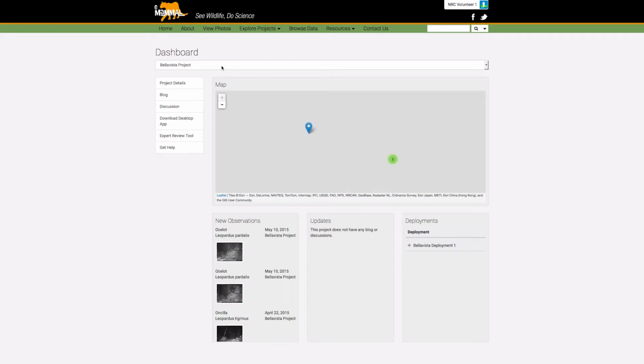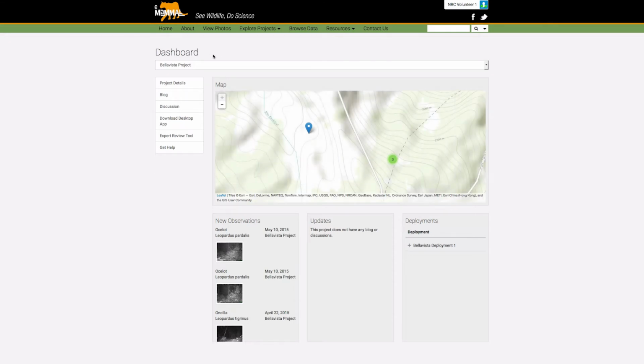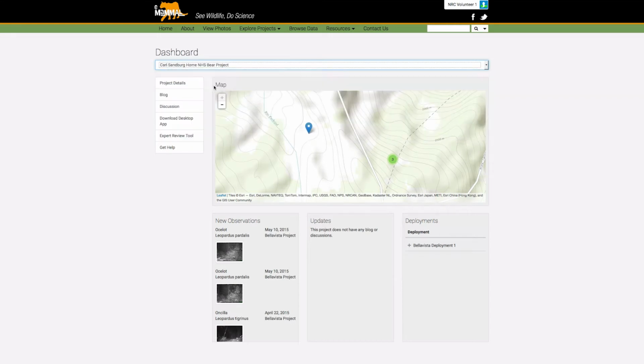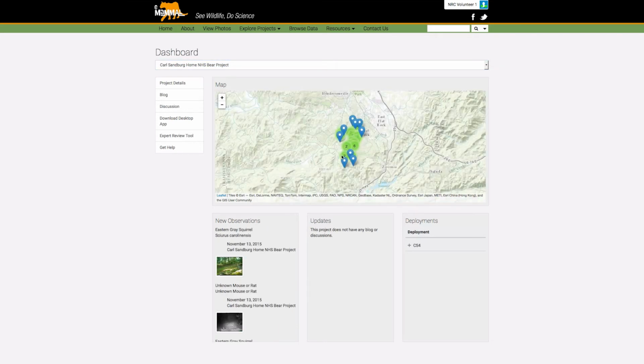All right, once you've logged in, you'll see your dashboard, which is specific to your username, and it will display all of the projects that you have deployments in. You can click on one, and then this map here will display all of the deployments that you have personally been assigned in that project. You can also navigate to some of the more project-specific details, so the project homepage, the blog, and the discussion posts. You can also download the desktop application here, which you'll use to upload your photos.